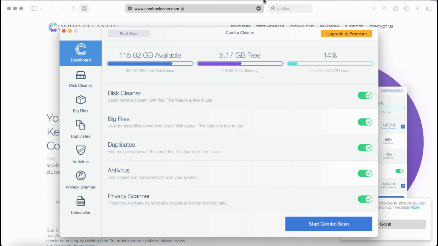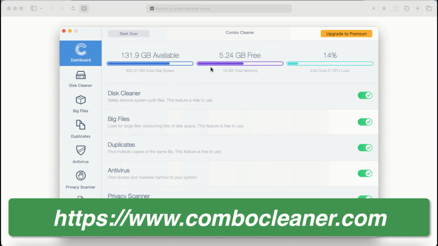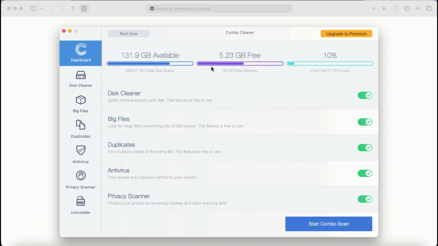And so once it is successfully installed, start thoroughly investigating your system in order to detect and remove other threats which could still possibly stealthily remain on your device. After you start Combo Cleaner Antivirus for the first time, the application will be initially in the trial mode, even though certain features of Combo Cleaner are absolutely free to use. For example, disk cleaner, big files, and duplicates.